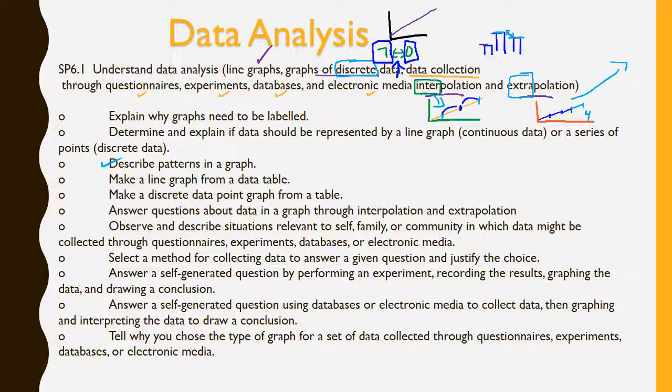Describing patterns in a graph. So using words like increasing, decreasing, staying the same, maybe it's random, maybe it's a straight line, which would be called linear. That's probably one of the words in your vocabulary.